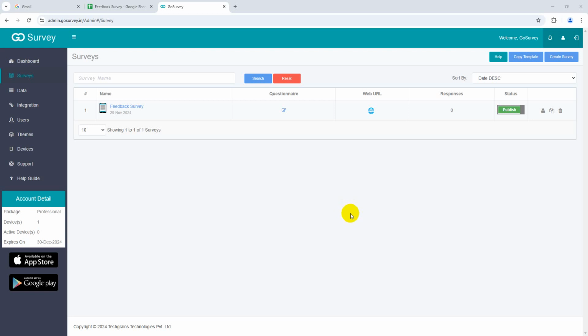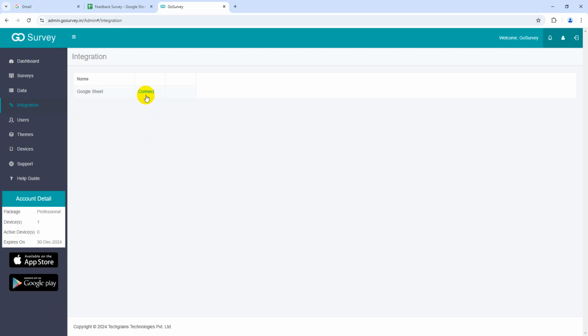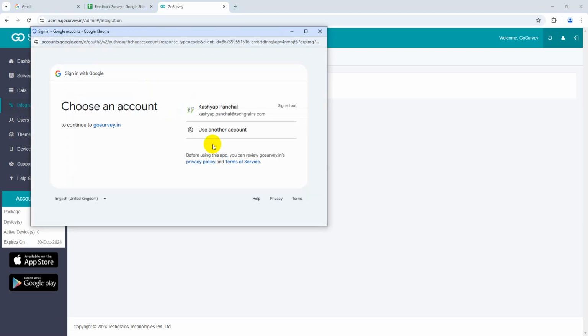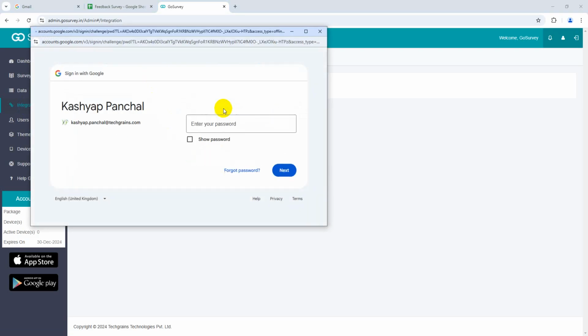Hello. To integrate Google Sheet in the GoSurvey application, first of all we have to create one survey which we have to integrate in Google Sheet. We have to log in with credential. On the integration section we have to click on connect, from which account we have to sync.